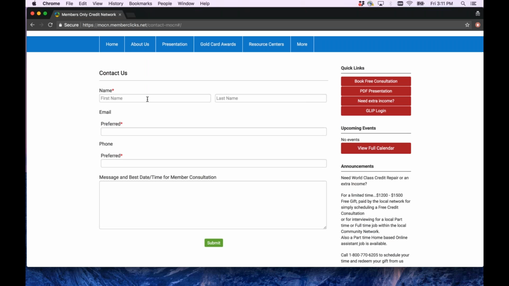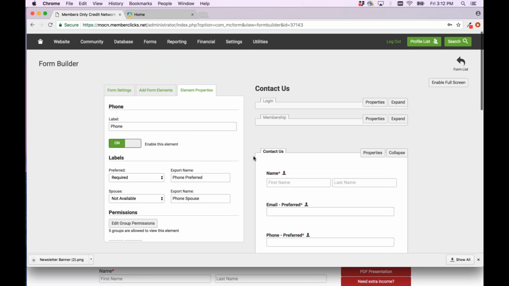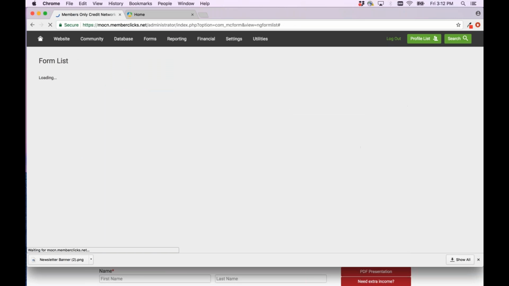Now at this time, we'd put in our first name, our last name, our email, our phone, and then we would just hit submit. Yes. So would we say this contact us form looks solid? Absolutely. I like it. So now I want us to go look at that membership application. Okay.